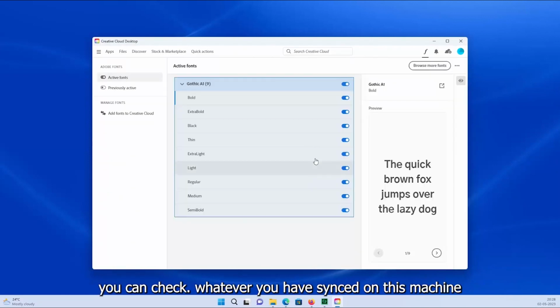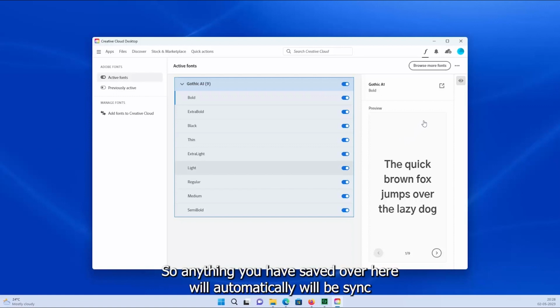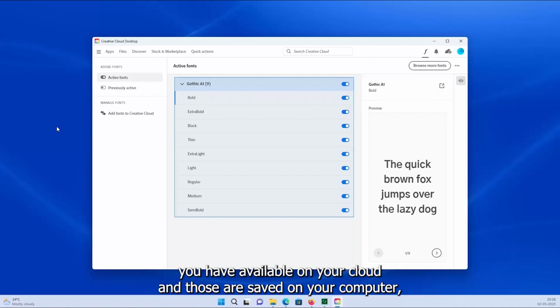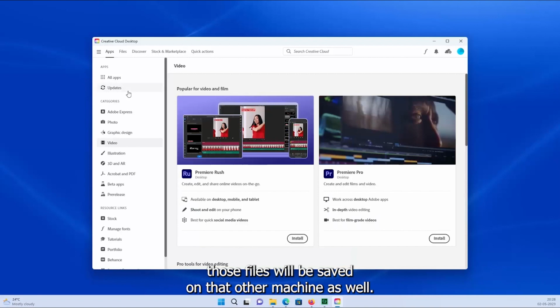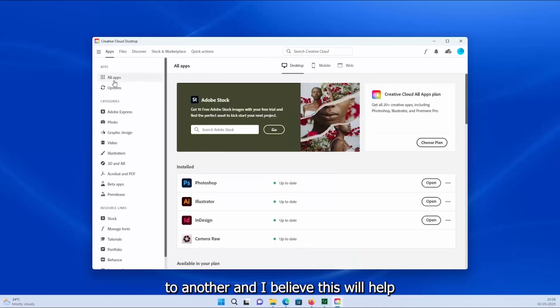You can go there. Whatever you have synced on the Creative Cloud on this machine, if you try to log in on any other machine using your credentials, anything you have synced over here will automatically be synced on the other device as well. And same goes for the files as well. For whatever files you have available on your cloud and those are synced on your computer, those files will be synced on the other machine as well. So there will be a seamless behavior if you want to go from one device to another. And I believe this will help users to get used to this Creative Cloud.